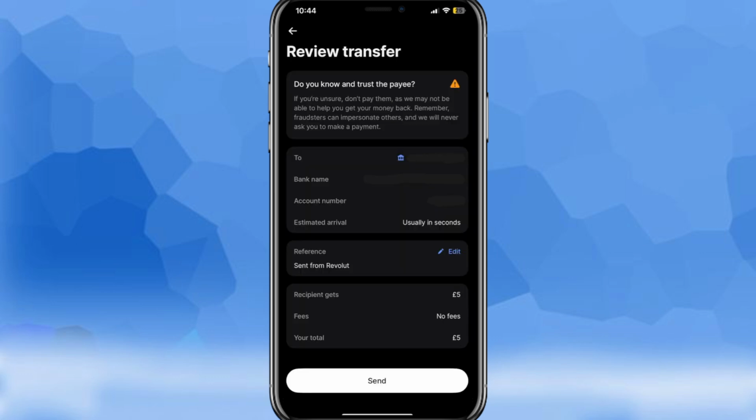Now, take a moment to review everything. Confirm the sort code, the account number, and the amount. This quick pause is the best safeguard against typos and wrong totals. If anything seems off, go back and correct it.